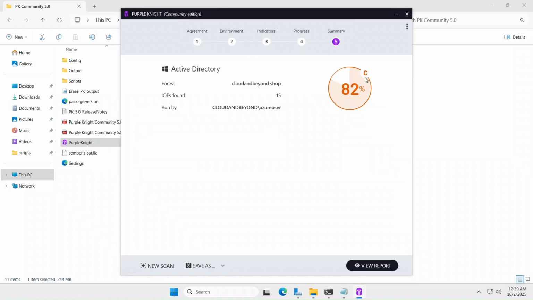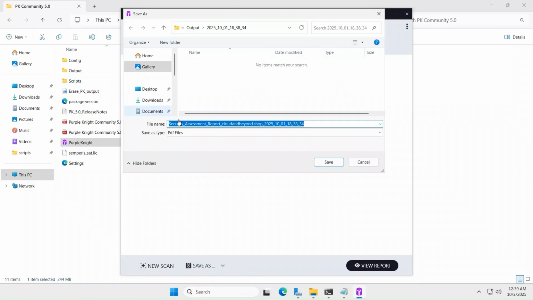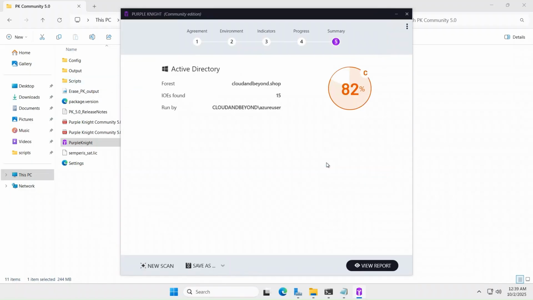Here my security score is about 82%. So where are the issues in my Active Directory? If I click on view report, I will see the report. I can also take it as a PDF. I also downloaded it in this file. Also click on view report in here.